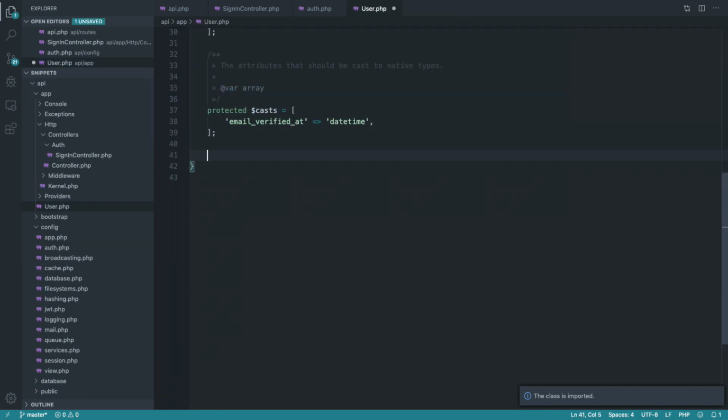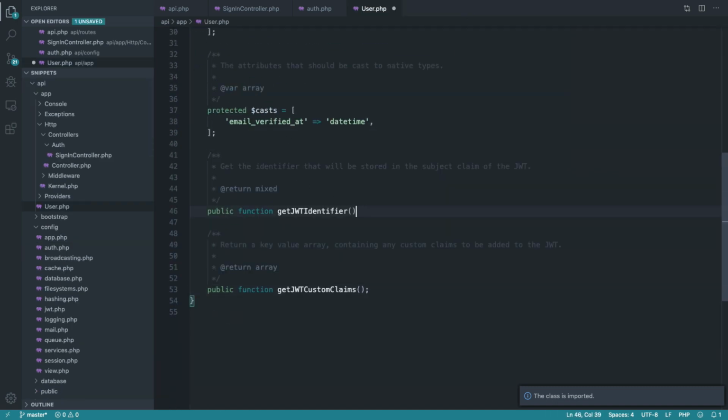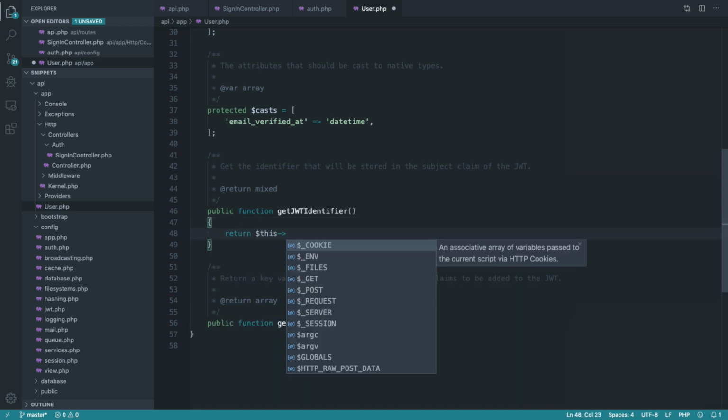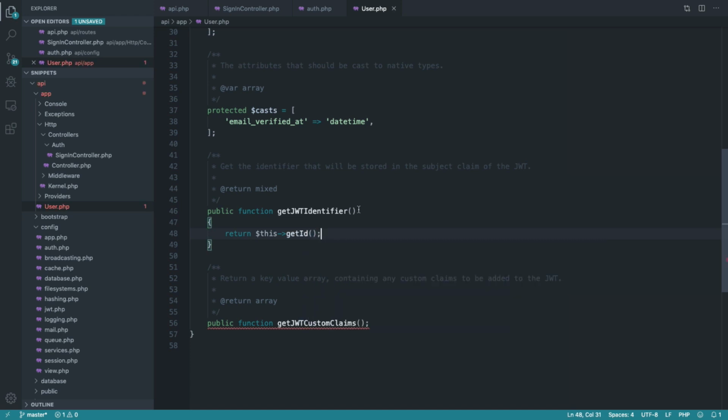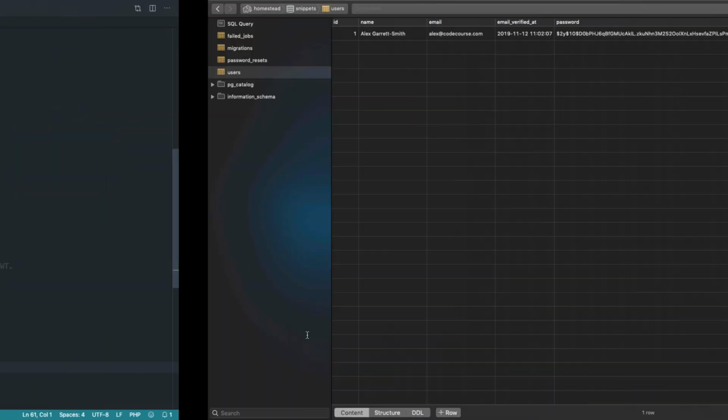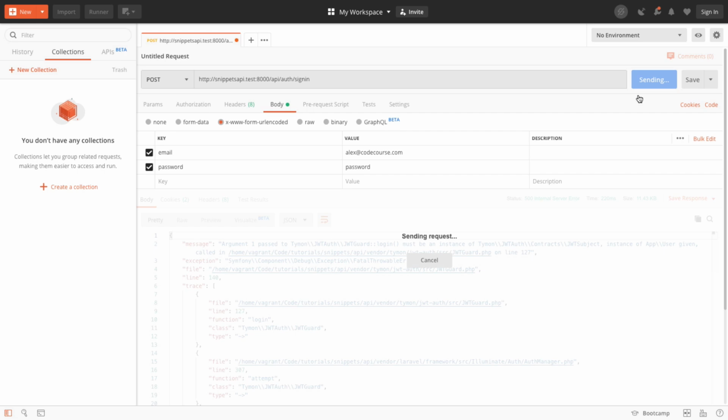For these, this is really simple. For the identifier, all we need to do is return the user's ID. So we're going to say this, I think it's getKey. We'll double check in a minute. And for the custom claims, we don't need any at the moment, so we can just return an empty array. So let's check this out in Postman.